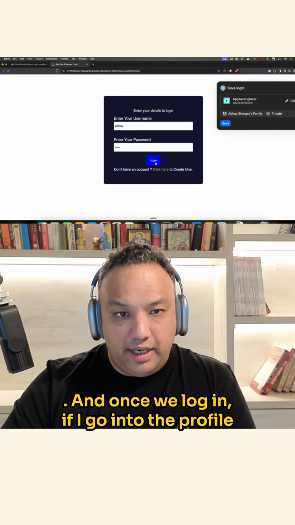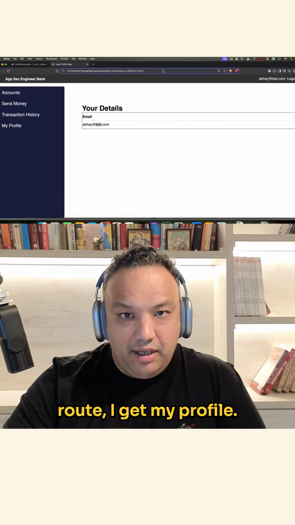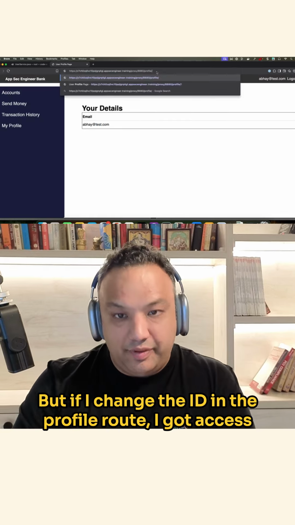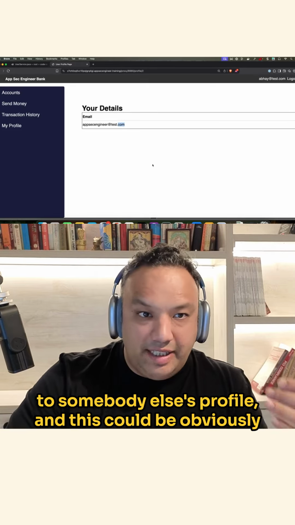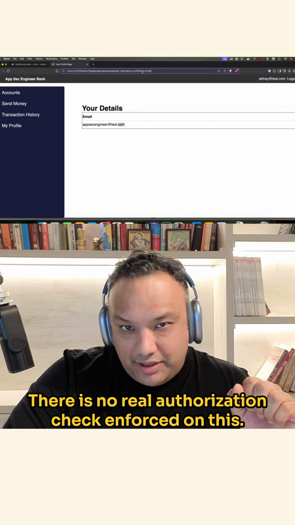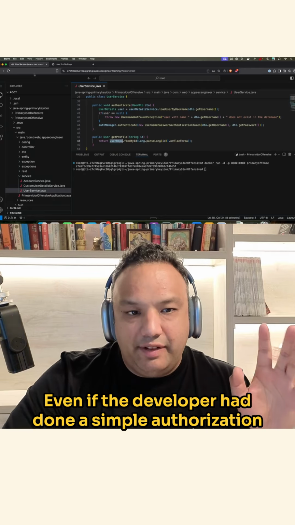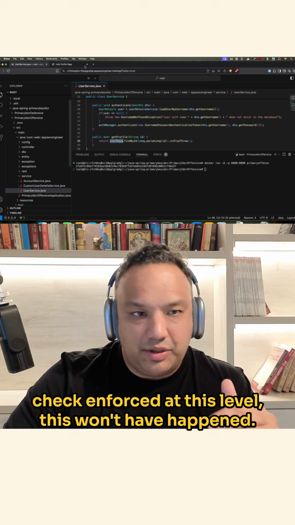And once we log in, if I go into the profile route, I get my profile. But if I change the ID in the profile route, I get access to somebody else's profile. And this could obviously be much more sensitive than this is right now. There is no real authorization check enforced on this. Even if the developer had done a simple authorization check enforced at this level, this wouldn't have happened.